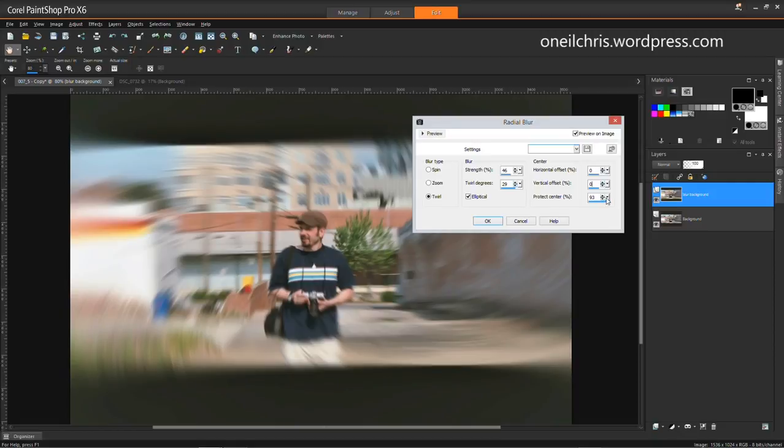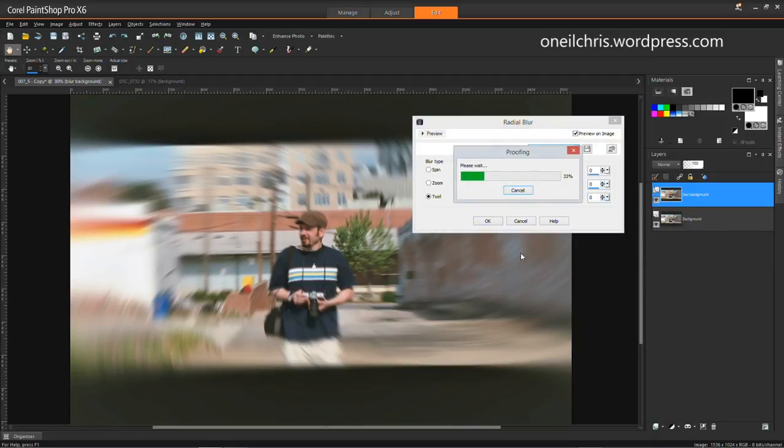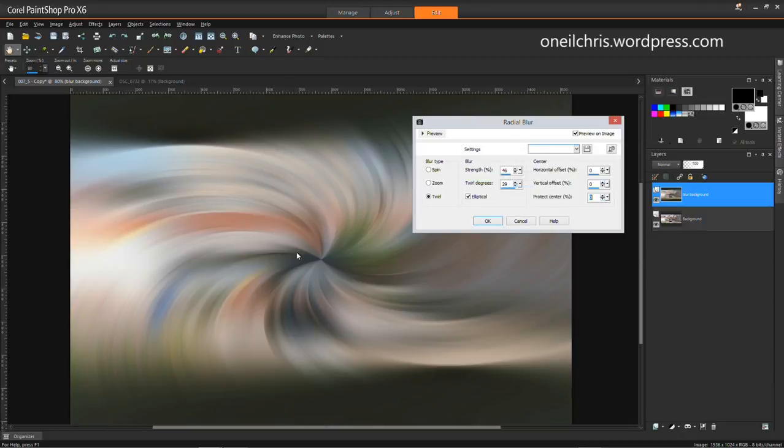So right now it says protect center, so I want to do 100% on protecting the center. If you look right around it, it's making this a little bit more in focus. It's trying to make this a little bit sharper. Now if I go lower, you're going to see it comes up with that. So the lower you get, it's not protecting the center anymore.